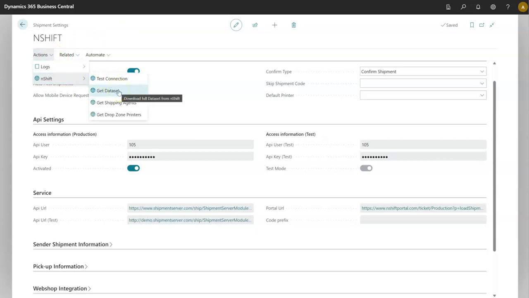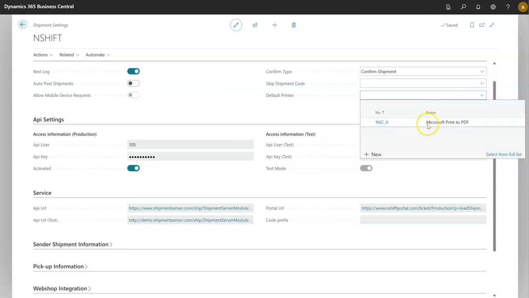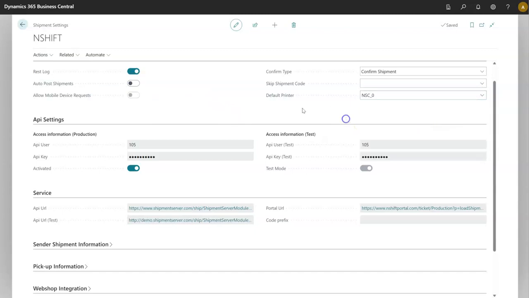Now, the get dataset function will download the entirety of the data that is available to your nShift account. So that's shipping agents, services, add-ons, extra services, package types, and the various printers that you set up in the drop zone. And once you've done this, then you can select a printer, and you can go to related to see the various data that you've downloaded.